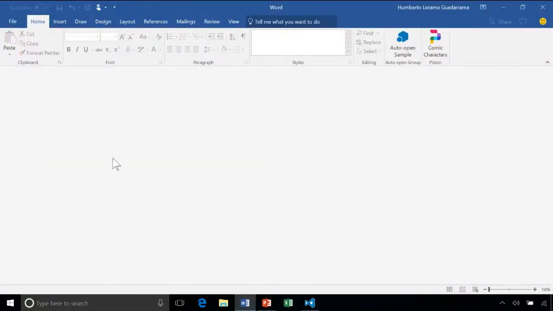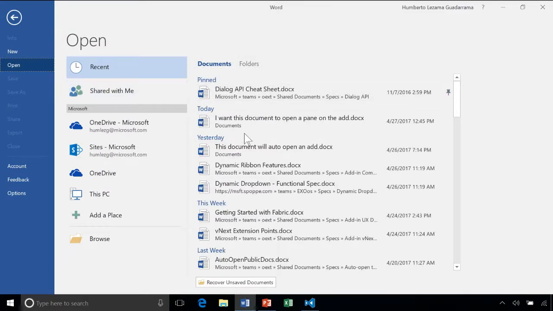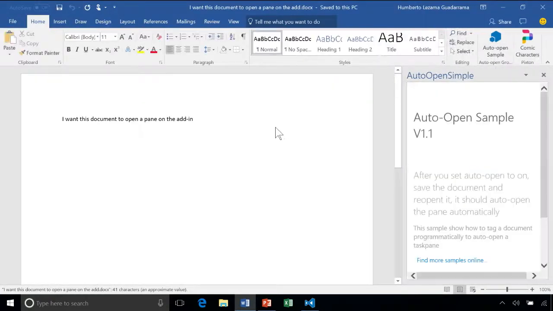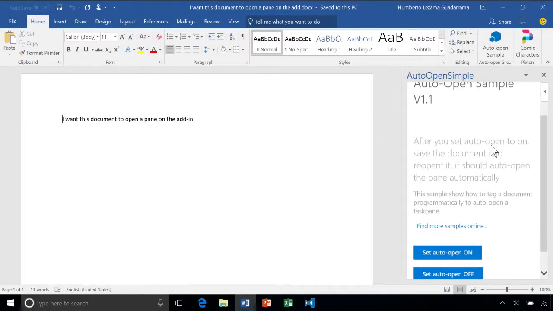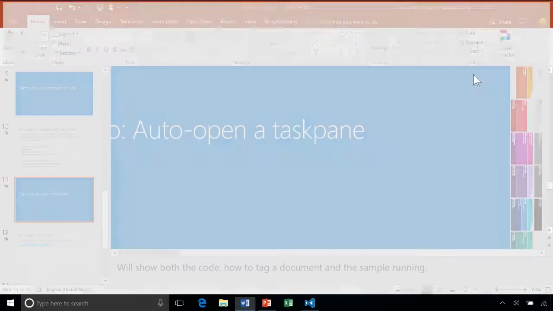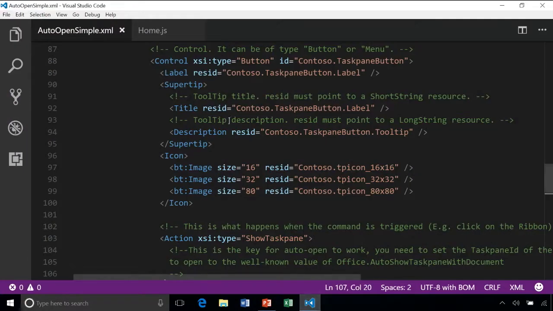What should happen is that without the user having to go into the ribbon and click on the button, the pane should automatically open. Let's see if it works. File, open, and this is the document I just saved. And voila, right? The pane is automatically opening. To show you how this looks in code, it's actually pretty straightforward. Let me just jump right into the code.